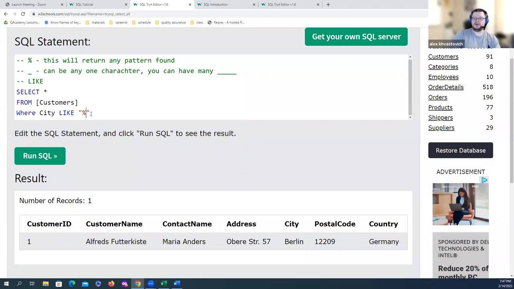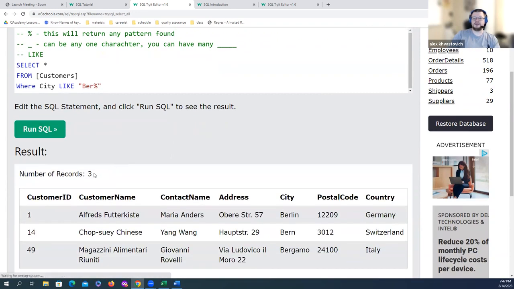So I can do Ber percent sign. How do you essentially say this in English? What is the search going to do? So anything that starts with Ber, right? Let's run it. And now we got 3 results. We got Berlin, we got Bern, we got Bergamo. Is that clear?